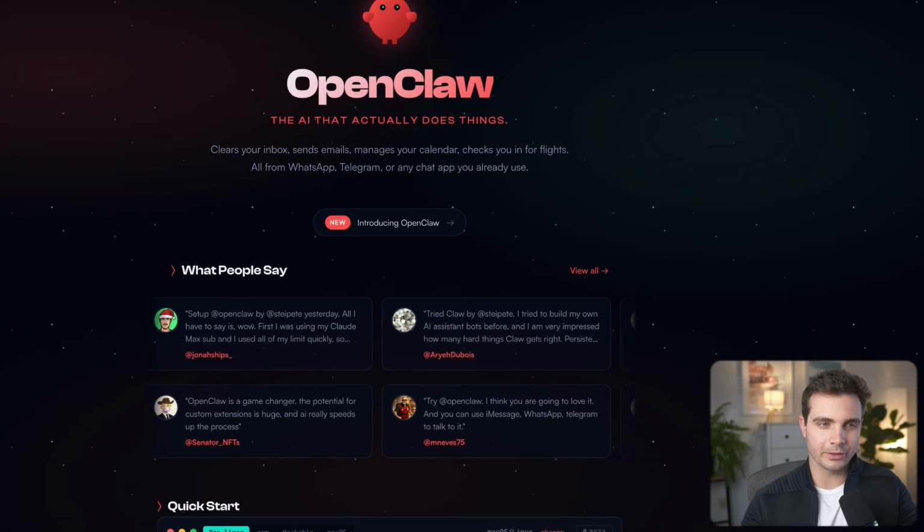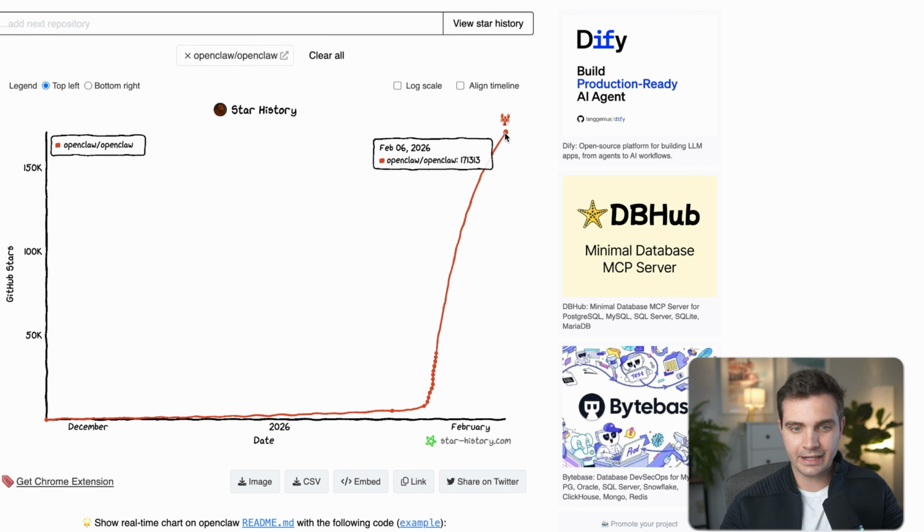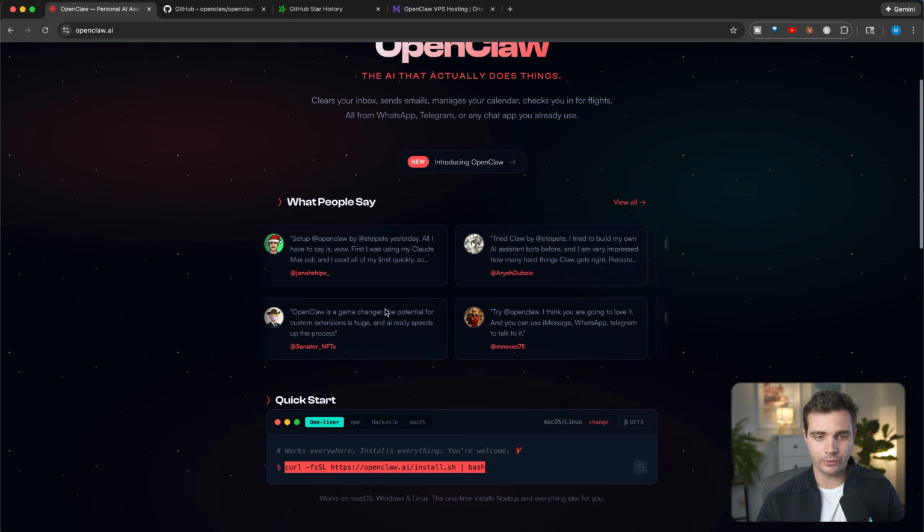Let's do it. This is OpenClaw, and it's an open source project that was launched on GitHub, and over the last 2 weeks, it has gathered over 171,000 GitHub stars, which is crazy. And it's mainly because people realize how powerful this tool really is.